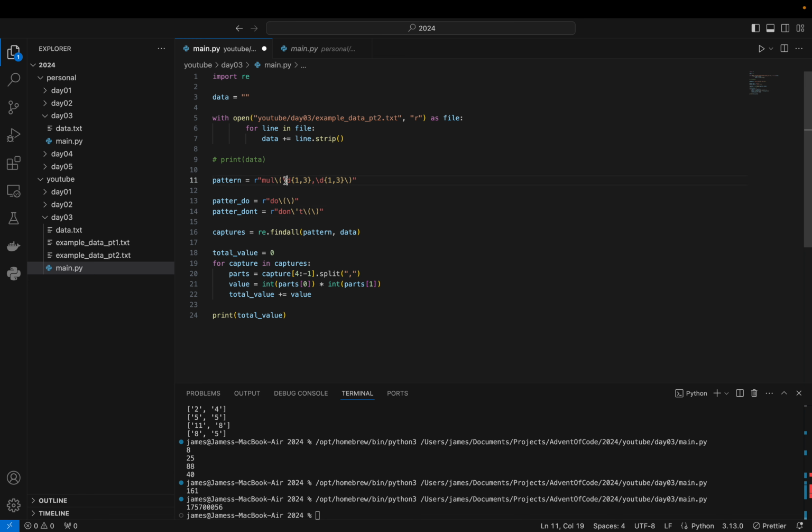So we want a way to say, okay, get this mull pattern, the do pattern, or the don't pattern, and we can do that really easily by using this pipe operator. So it's as simple as that, really. We have this or this or this, and that's exactly what this means. And this in and of itself might look a little bit off-putting, but when you break it down into those parts and you see how it's been built up, that's exactly what it's trying to do.